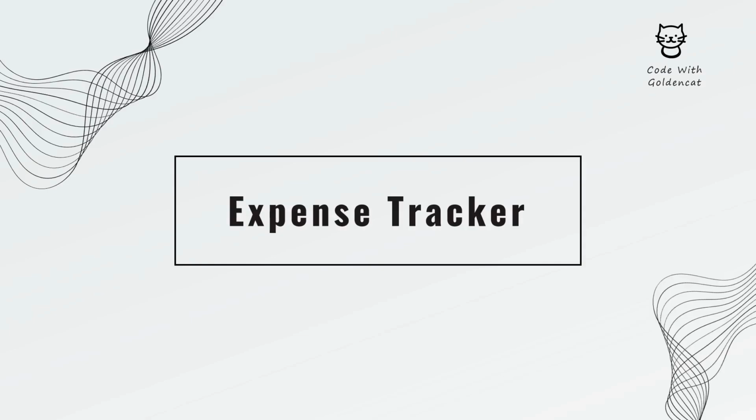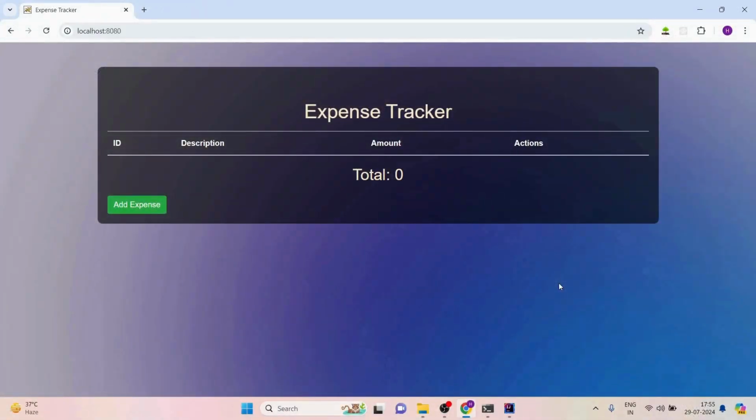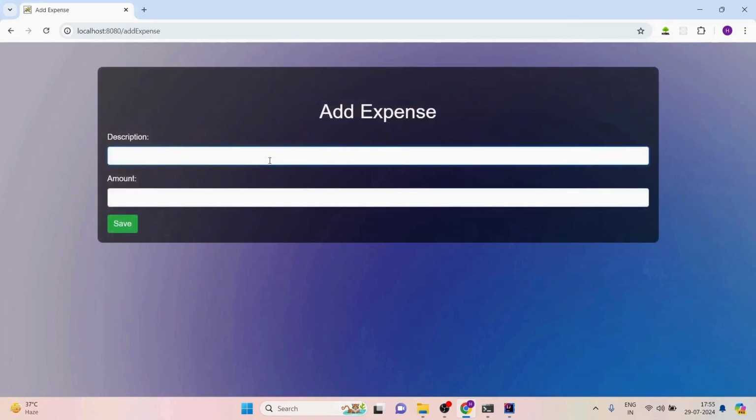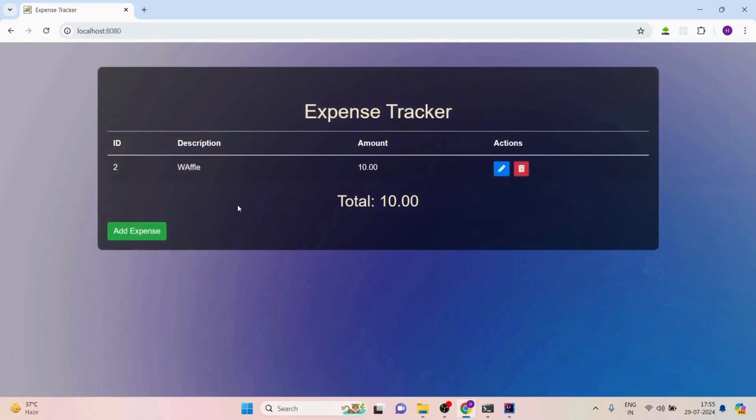Today we'll create an expense tracker web application project using Spring Boot framework. By the end of this video, you should have a web application that looks like this and allows you to keep track of your expenses and their total amount. So if I add an expense here with the name waffle of 10 value and then save it, you can see I'm getting the total as 10.